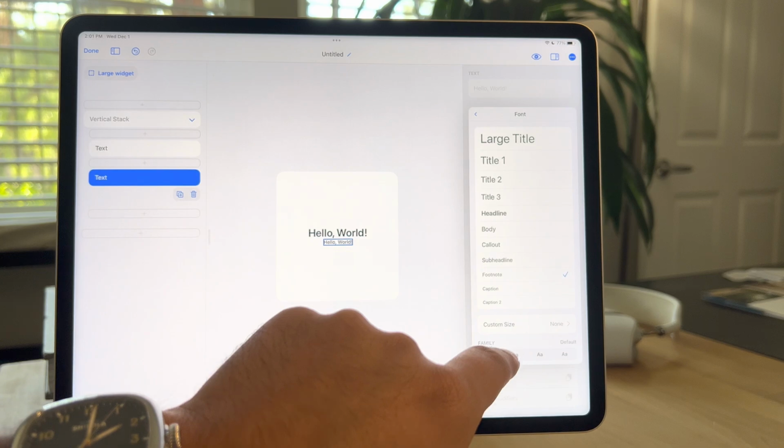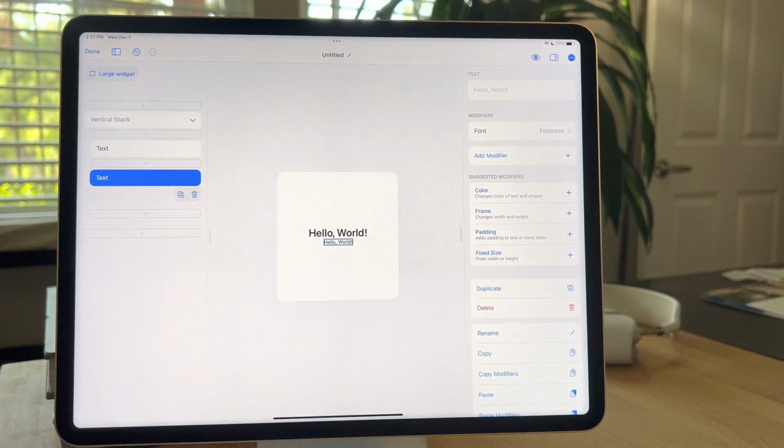You know, let's make it smaller this time. Wonderful. So can a single design element have multiple modifiers? Yes, it can have as many as you want.